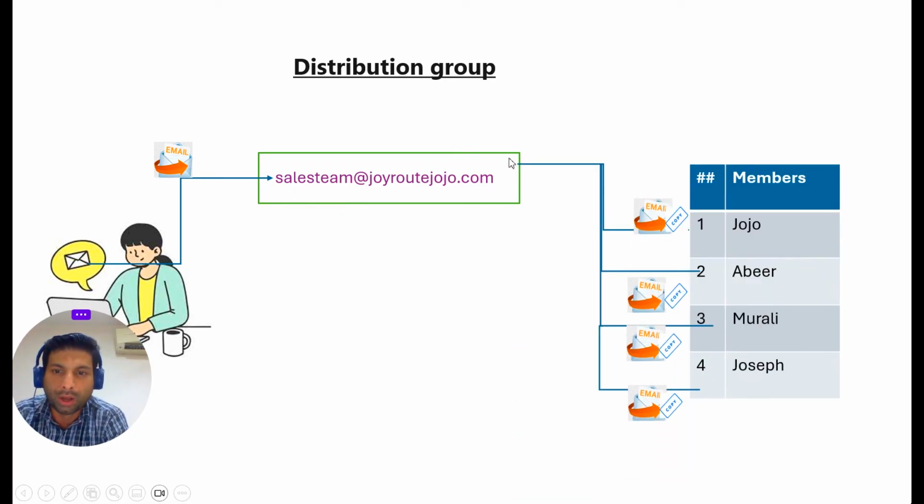So what happened? Whoever is a member of this particular distribution group, which is in the name of sales team at joyroute-jojo.com, gets a copy of this mail in their personal mailbox. What you have to understand is there is no shared inbox where members can collectively view, manage, or respond to emails. It acts just like a distribution list.